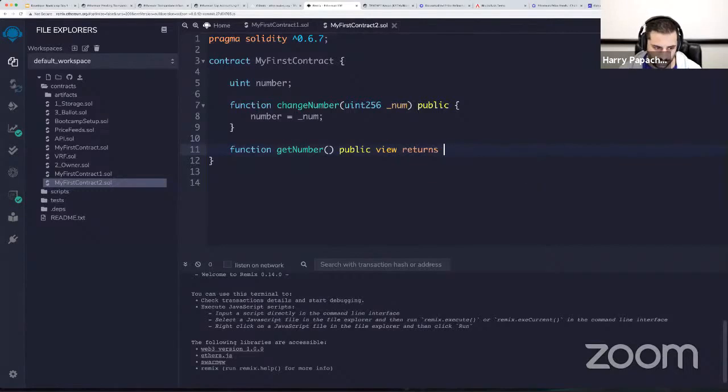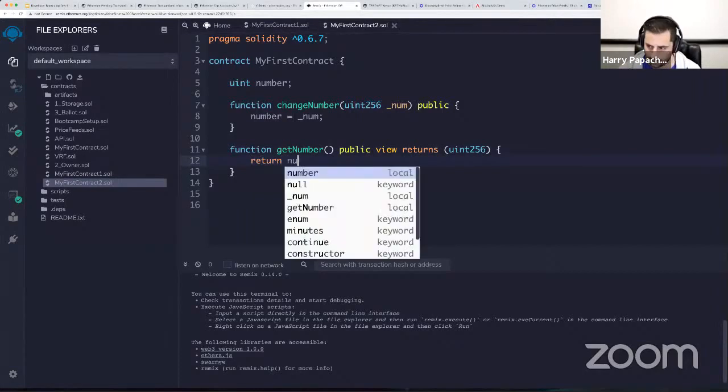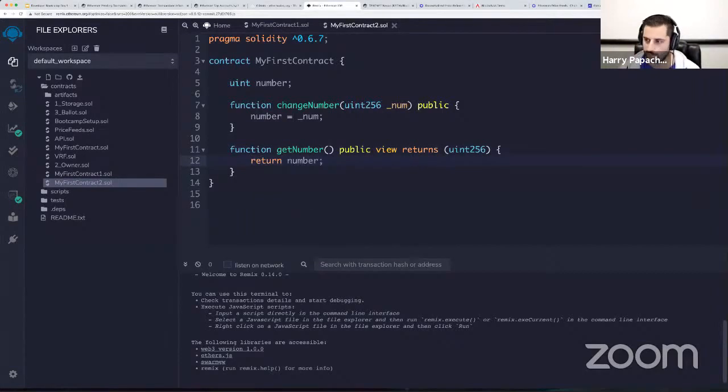And in this case, we are specifying a return type because we're returning something here. And we've got our function there. All we're doing in it now is returning the number variable. So I'll let you guys catch up and put that in. And then we'll move on in a little bit to compiling and deploying and stuff like that.